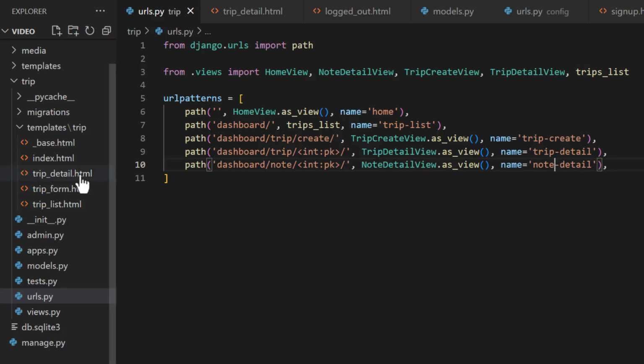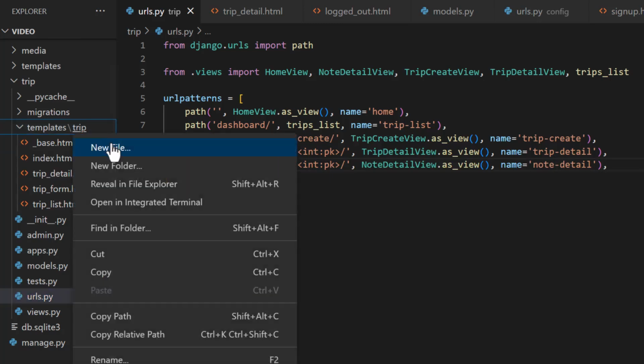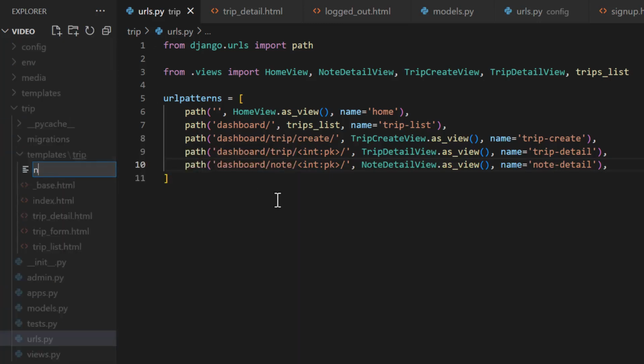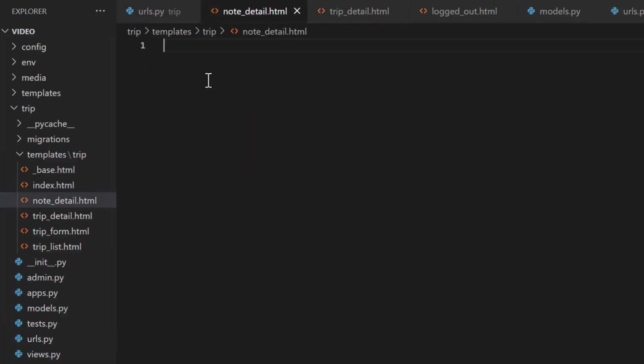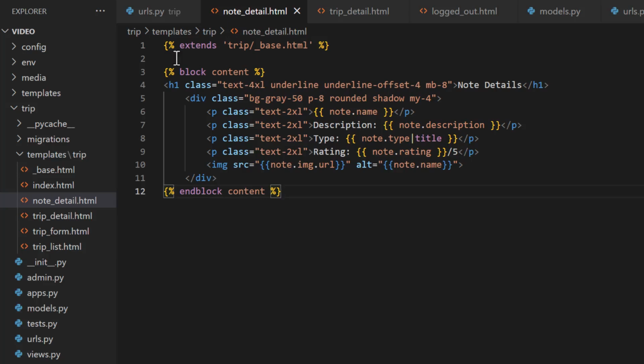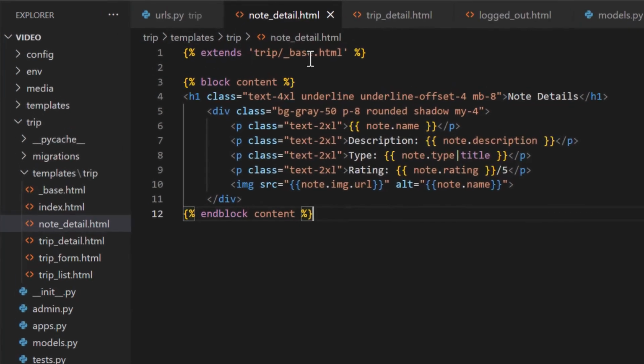And so just like trip_detail.html, it will expect the model name underscore detail.html. So in our templates trip folder, go to new file. And this is going to be note_detail.html. And I'm going to paste in some HTML here and walk through it. So again, we'll extend from the base, so we get the styling and the navigation, and then we'll open up our block content. We'll have a header tag that has note details, and then we will access this note item. We have the note's name, the description, the type, the rating, and then we use this image.